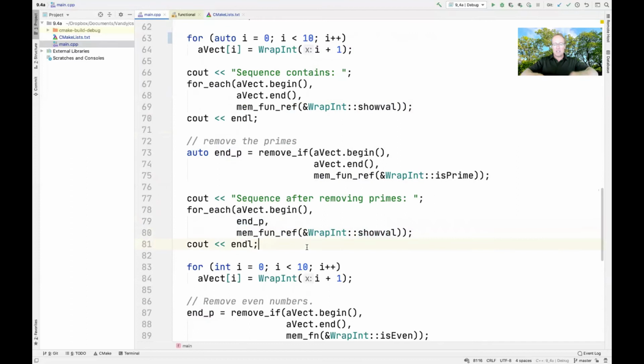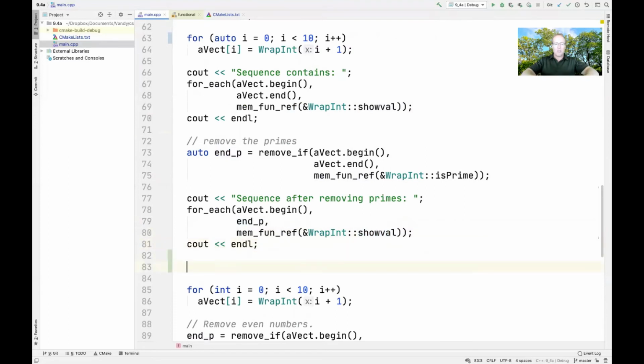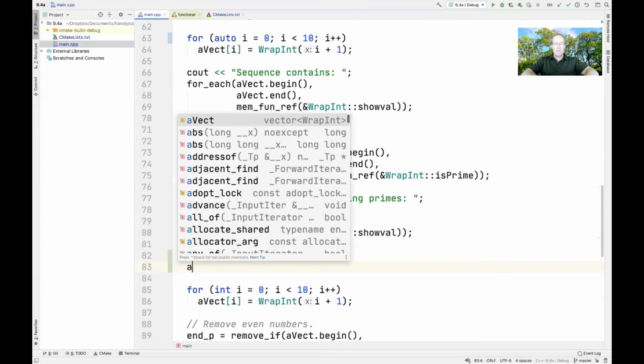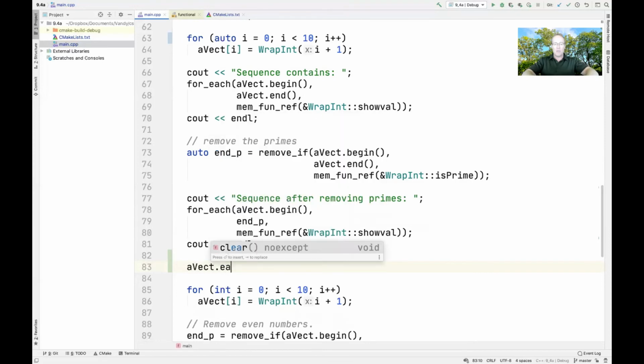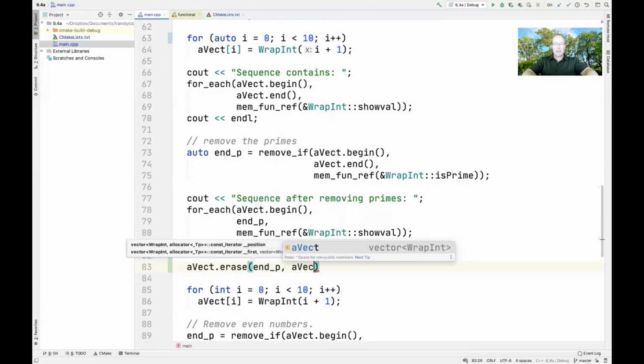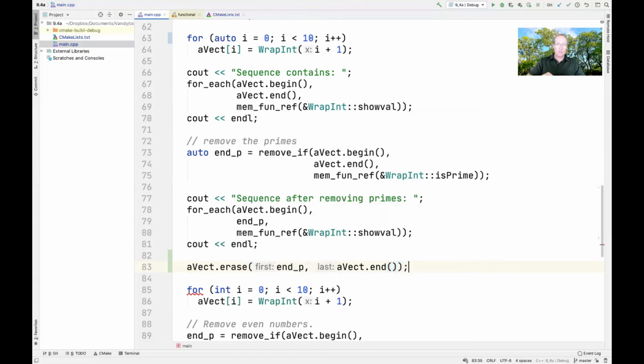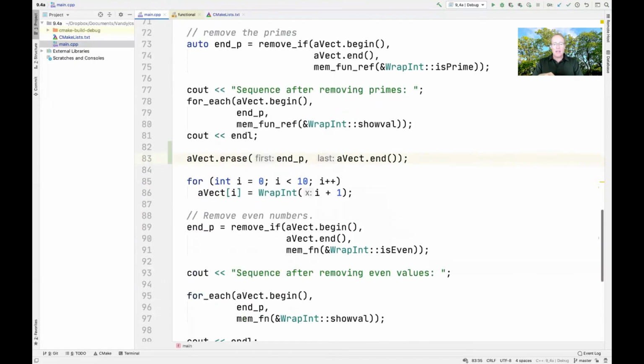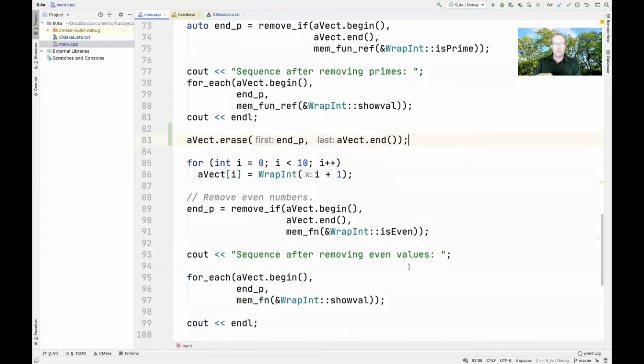And I guess if we were really being formal, we should then say vec.erase(np, vec.end()). So now we've removed those elements once and for all from that range. The next thing we do is make a new vector from 1 to 10, same thing as we did before. Probably could have stashed that away somewhere and just copied it, but we just do this again.